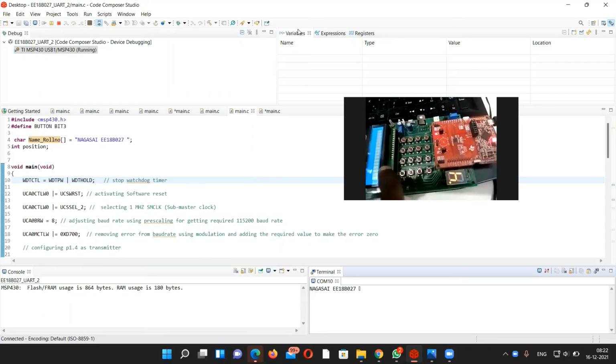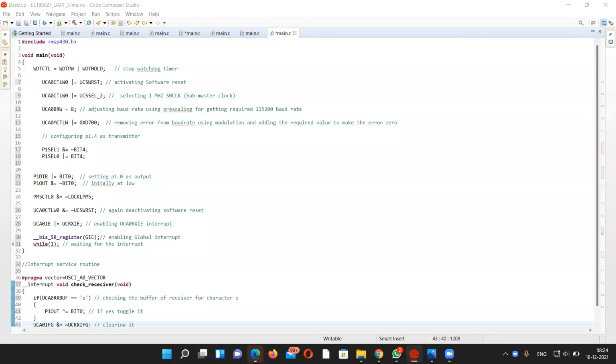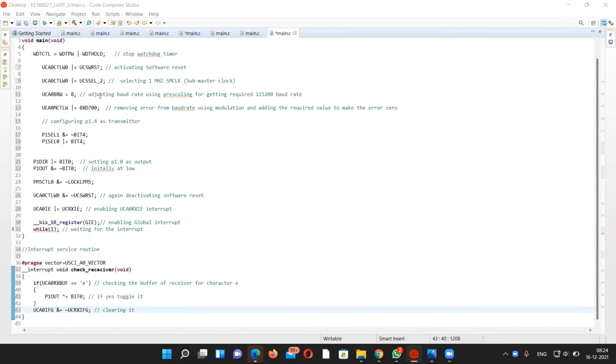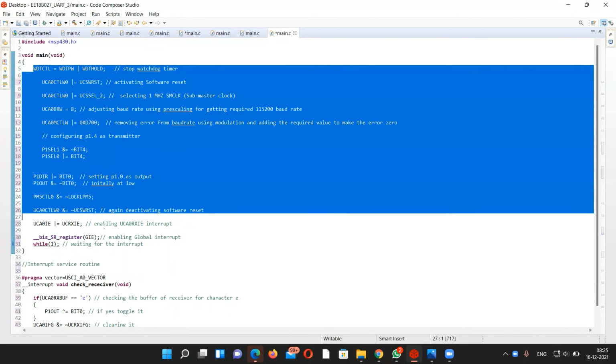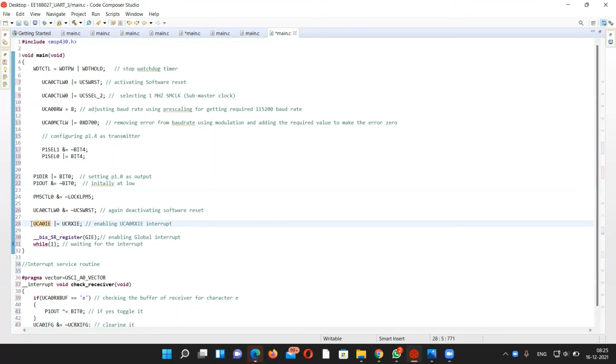Now let us dive into the third code. The third program is about toggling the LED whenever the character R is received on the terminal. That is, directly we are taking the particular character on the receiver. Let us go through the program. Everything is the same, the starting initializations are all the same up to here. So this is the new step that we added here particularly.